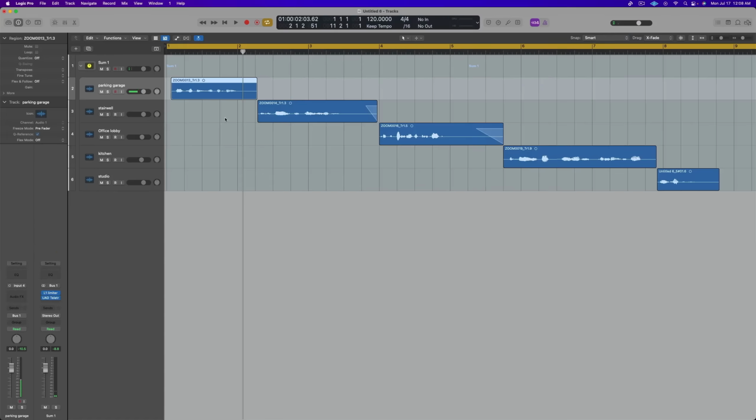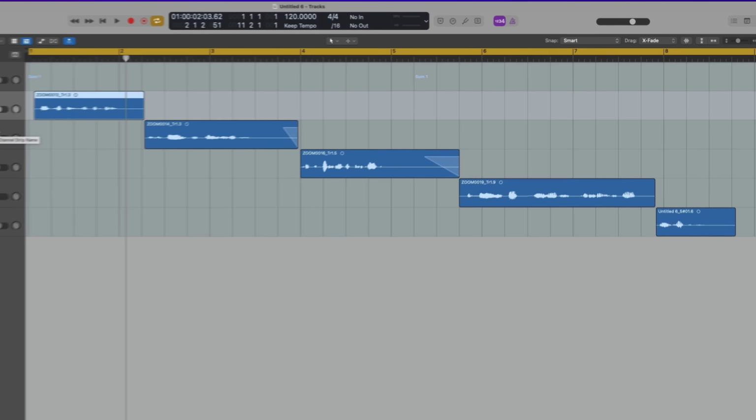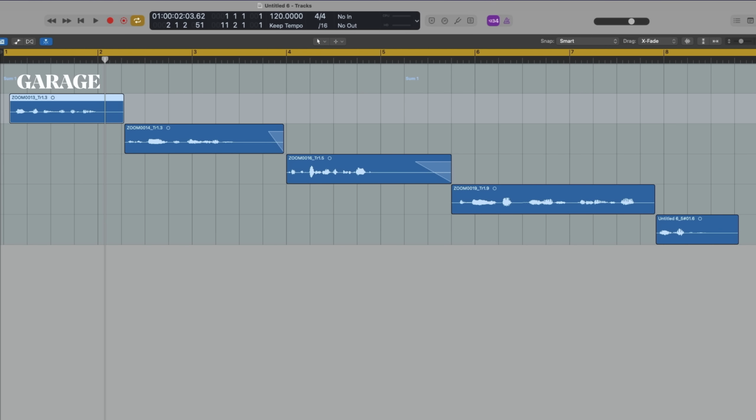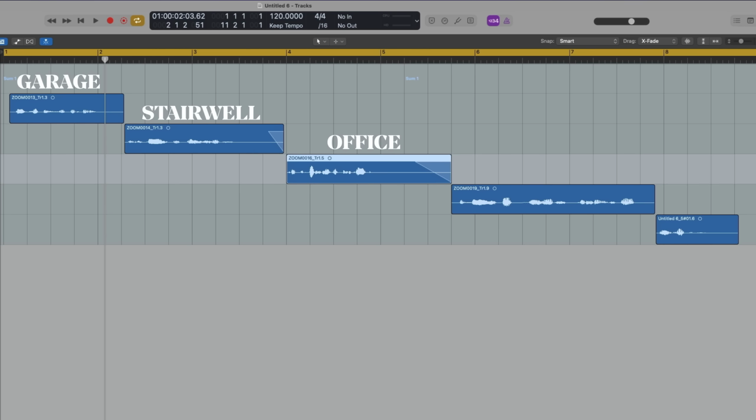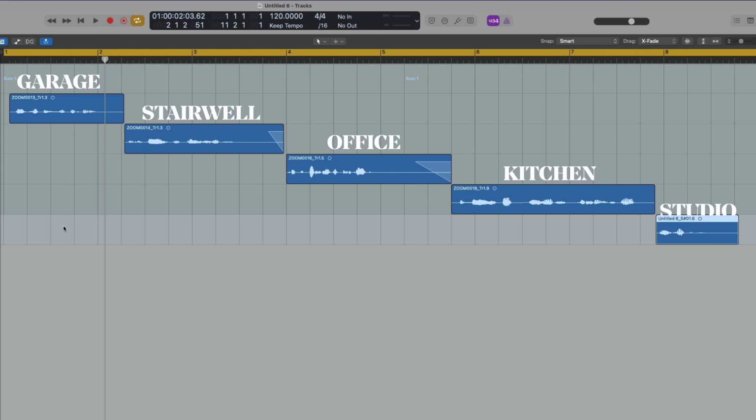How about the spaces that I recorded my intro in? Let's take a look and listen to those and make some observations on how those different spaces affect the front to back placement of my vocal. Okay, so I've imported all of the audio files from my intro, in the different spaces. We have the parking garage first, the stairwell, the office lobby, the kitchen and my house, and then my studio and my basement.